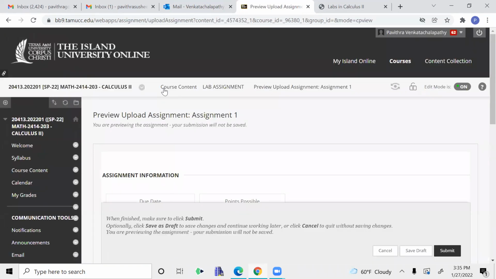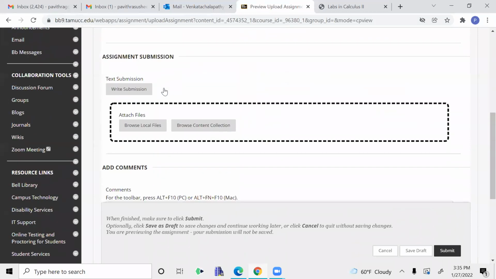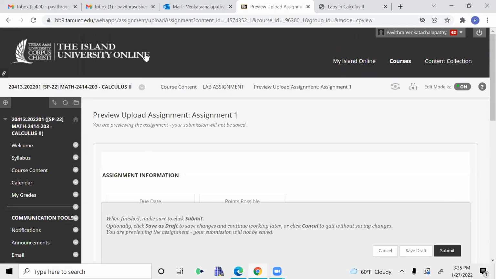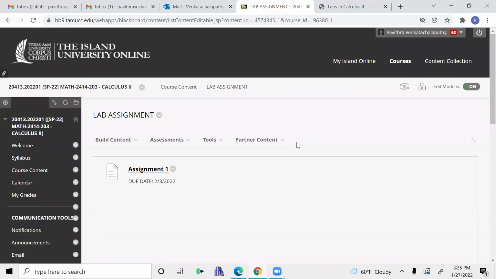Just click on the link and click on browse local files. That will take you to the document wherever you have saved. You can upload that document. In addition to this, I have allowed 3 multiple attempts. So if you have not uploaded the right document in the first attempt, you can always go back and upload the correct document the second time. But remember, you cannot delete the first document.